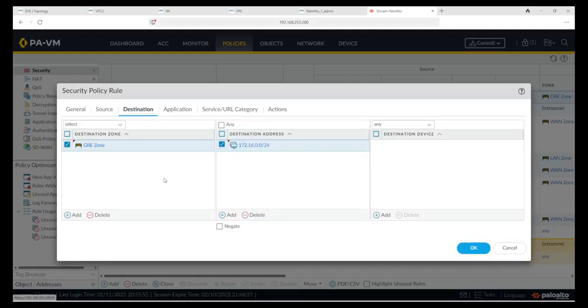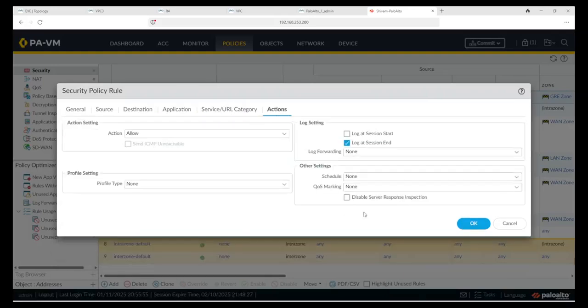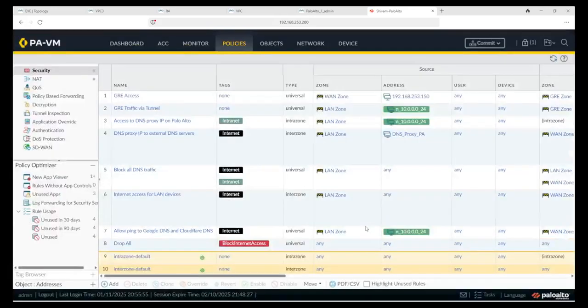172.16.0.0/24. Okay, now this is it. I have created the rule application. I want all applications to be allowed. Everything allow, allow, allow. That's it. So now I have created a rule for the traffic through the tunnel and another rule in order to have the tunnel to be established.